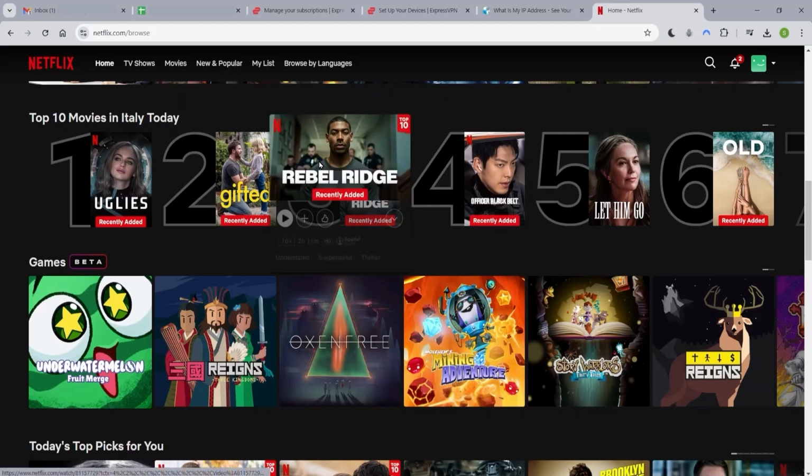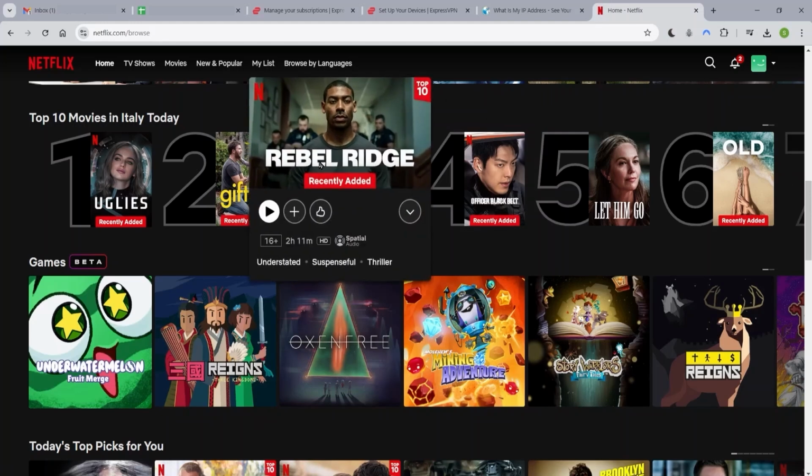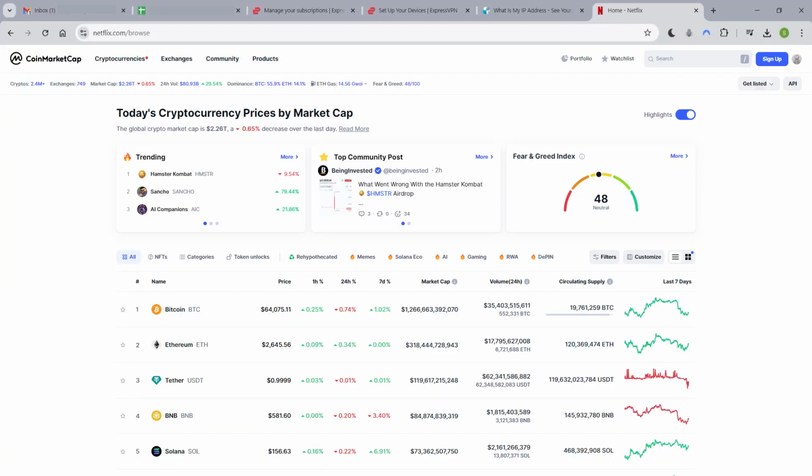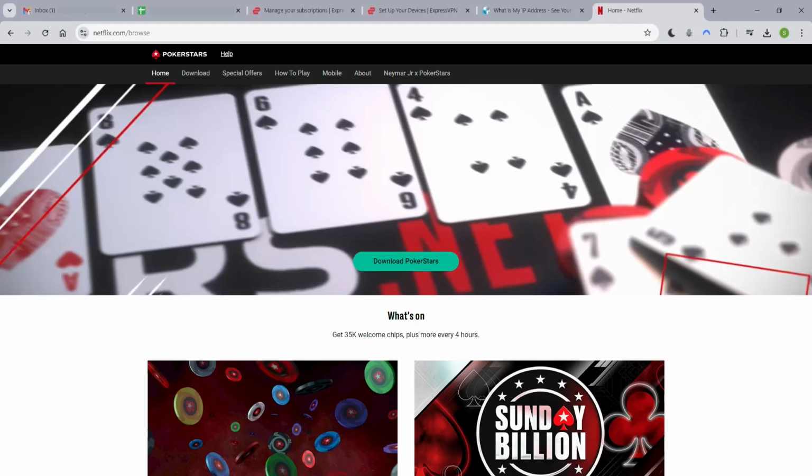And not just for Netflix, by the way, but also for Hulu or Amazon Prime Video, the same thing will work. You can access content that's only available in a certain part of the world. You can access websites like different cryptocurrency exchanges or gambling websites using this method.